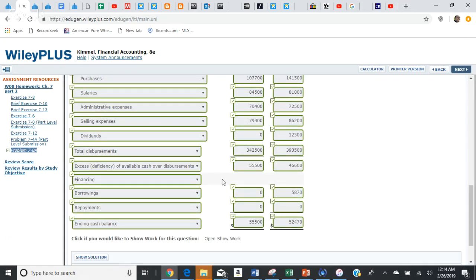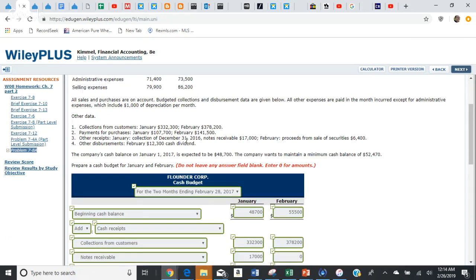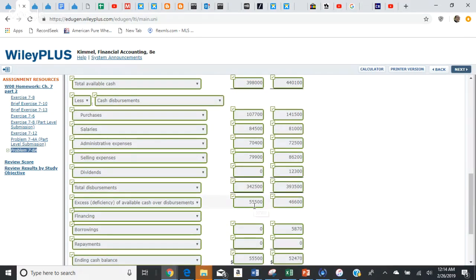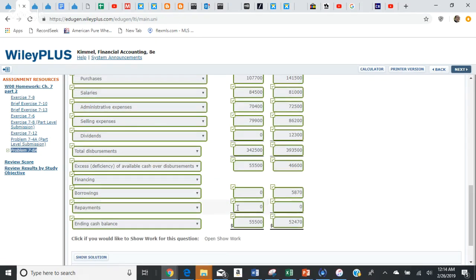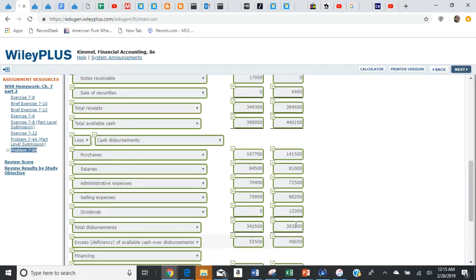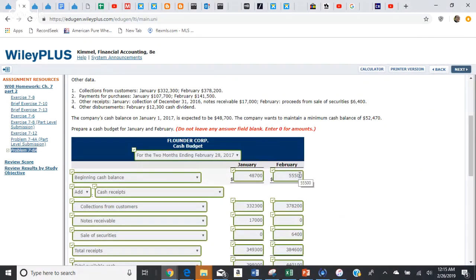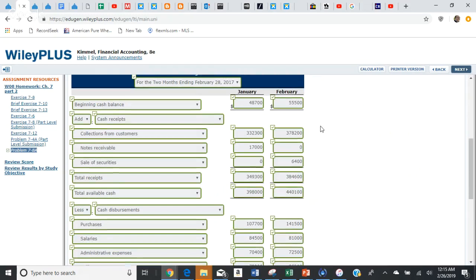Then in financing is the next entrance. You have borrowings and repayments. And so for January, 55,500 is your excess, and it tells us right here the company wants to maintain a minimum cash balance of 52,470. So because this 55,500 is higher than that, we don't have to borrow anything, and we don't have any repayments, so the total is 55,500 for ending cash balance of January. Then you can use that information to put it into February as your beginning cash balance, which then you can start calculating the February side.